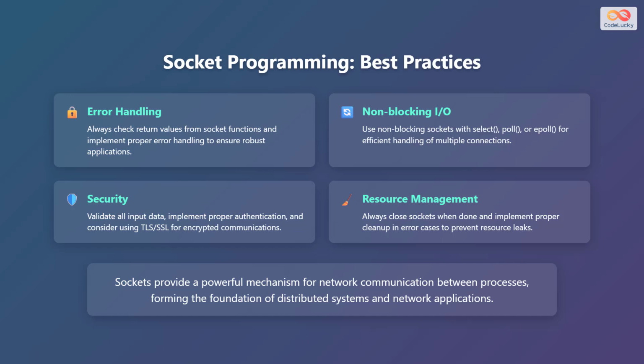Sockets provide a powerful mechanism for network communication between processes, forming the foundation of distributed systems and network applications.